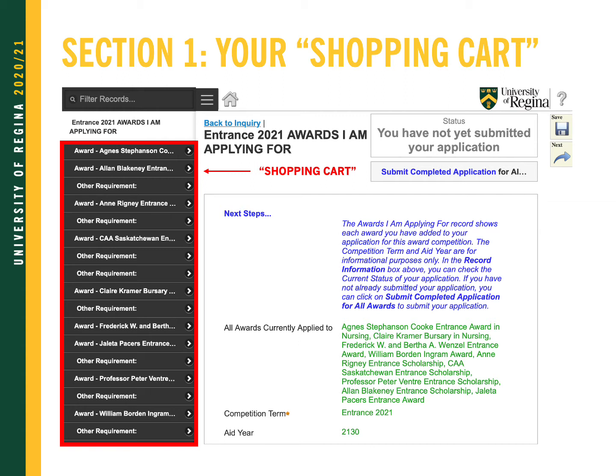On the right-hand side, you will see 3 buttons: Save, Next, and Previous. Whenever you hit Next, your page will automatically be saved. But it is always a good idea to use the Save button to save your progress as you work on the application. First, let's look at the panel on the left-hand side of the screen.